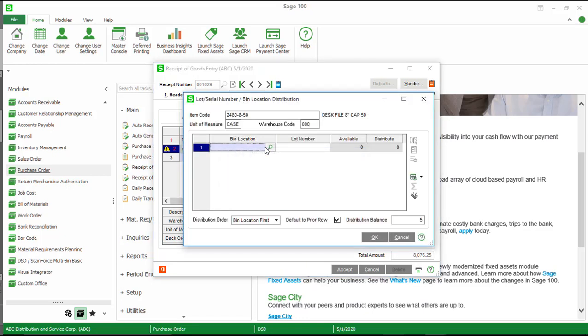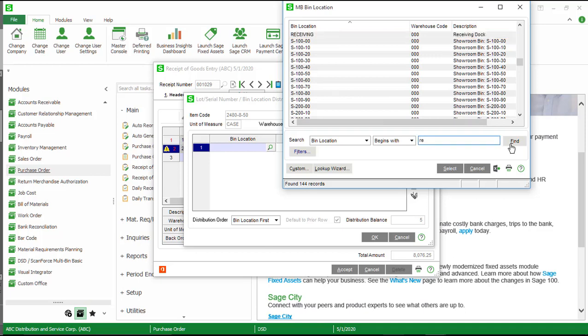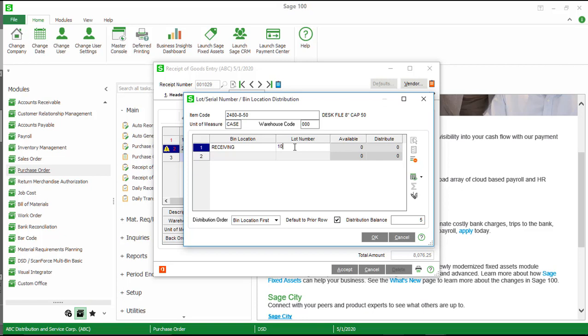For lot serial items, you will notice that the bin location distribution window has been changed to allow for entry of both the bin location as well as a lot number. So I can choose to receive the items to my receiving location and can enter multiple lot numbers as well. You'll notice that I have an option enabled here to default to prior row. What this allows is that each time I enter a new lot or serial number, the bin location will automatically populate based on the prior row. From this screen, I can do multiple bin locations as well as multiple lot numbers.